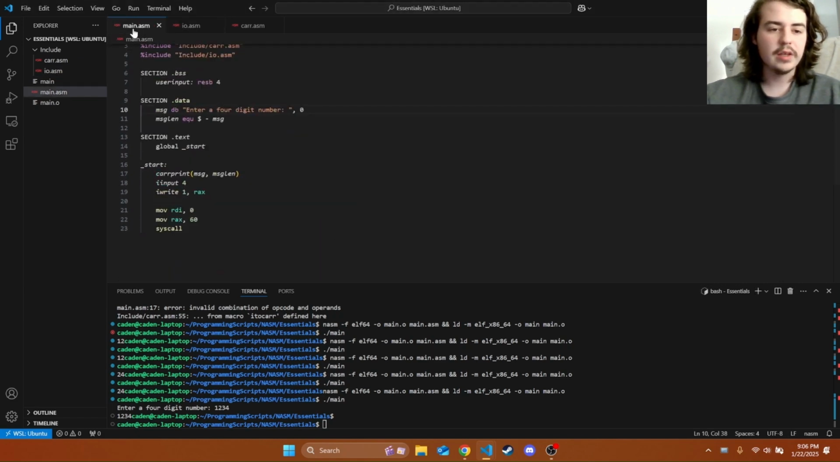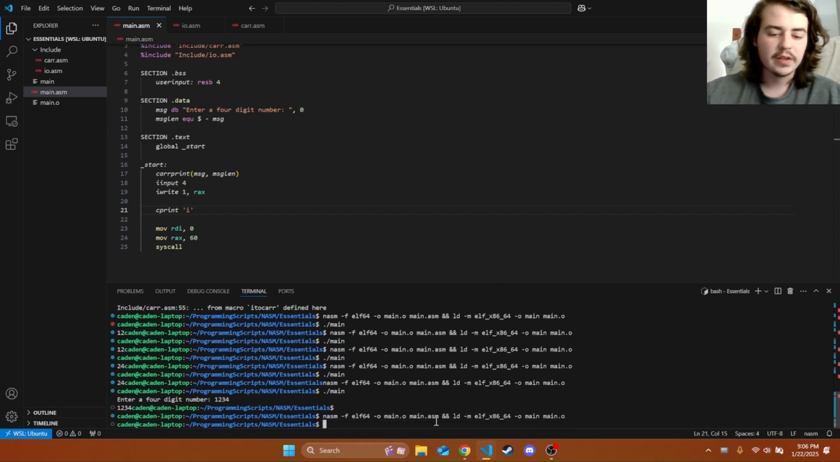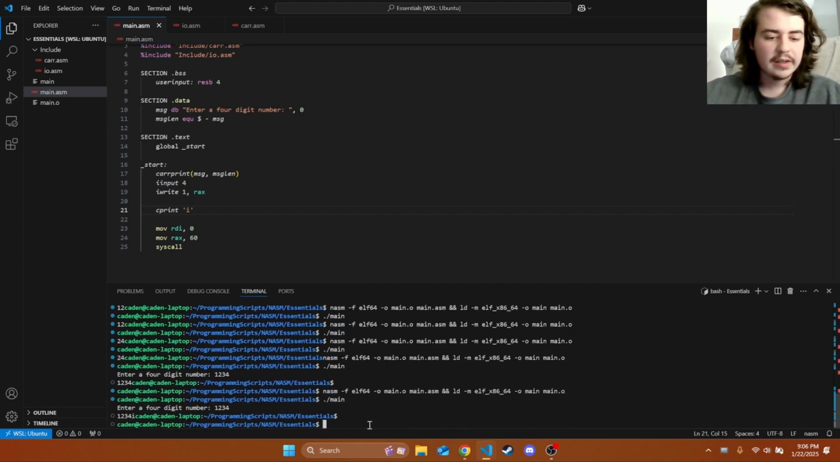This is great for debugging. If you're in the middle of your code and you don't know what's going on, you can just do a quick little character print, give it I if you're iterating through a loop, whatever, and right there you can see it printed I. So it's a really simple way to debug your code.